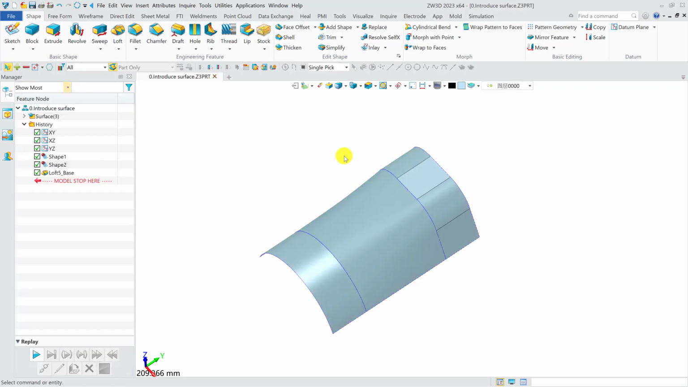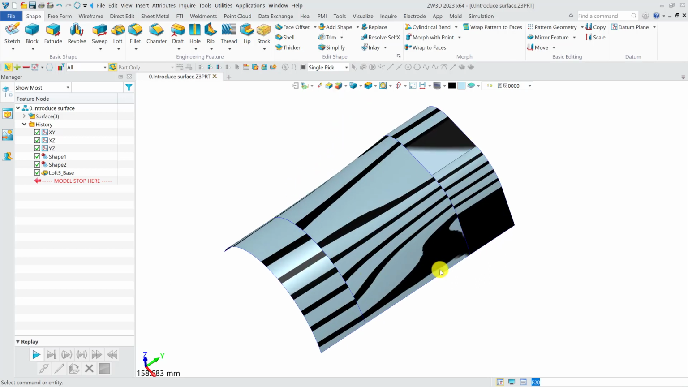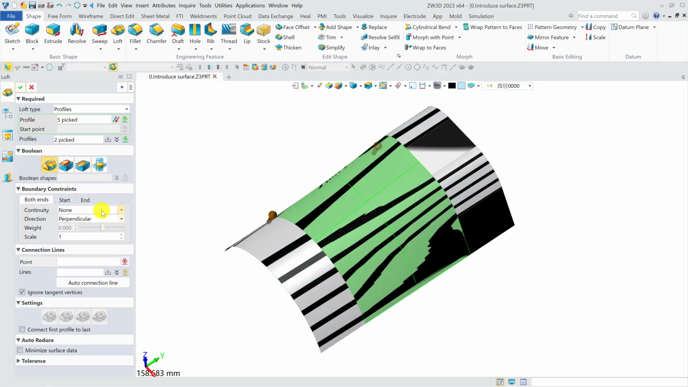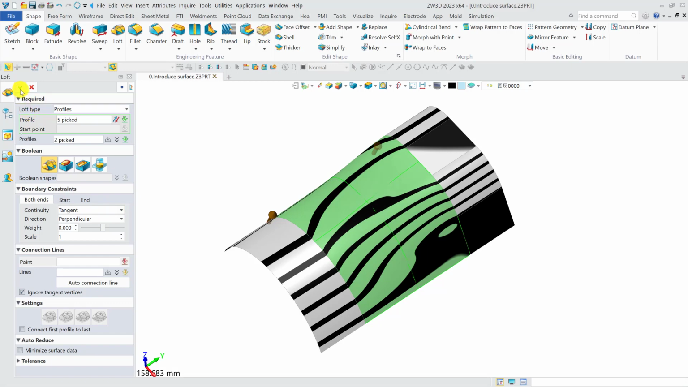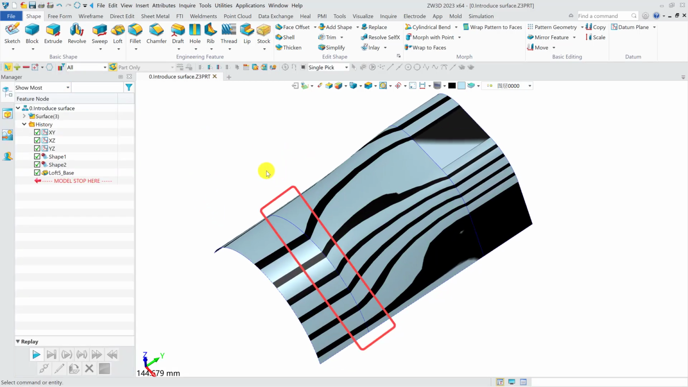OK, now the continuity is G0. Turn on the zebra stripes to check the continuity. You can see the G0 characteristic is that the joints of the zebra stripes are irrelevant, and the lines are not continuous and usually staggered. Next, change the continuity to tangent. It means the continuity is G1. The characteristic is that the zebra stripes are connected but produce sharp corners where they connect.